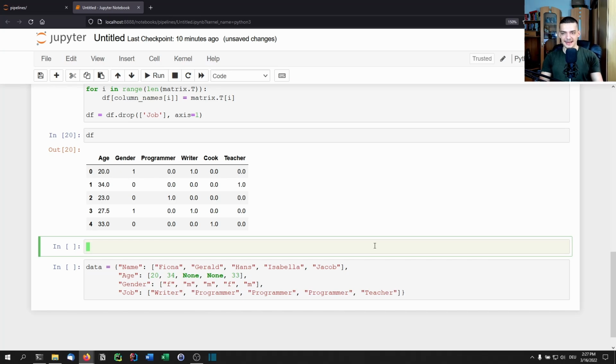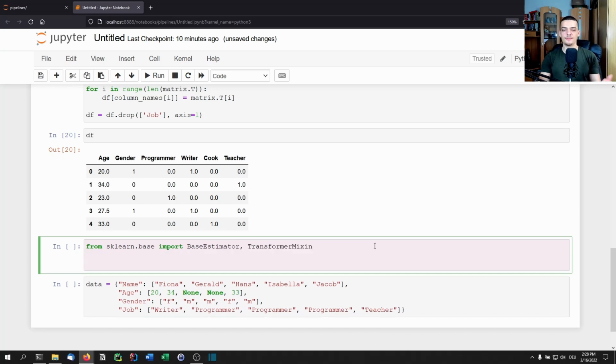In order to create an estimator, we need to extend from the base estimator class. We need to create a new class, and we need to have the functions fit and transform. So we're going to say from scikit-learn.base, we're going to import the base estimator and transformer mixin. Transformer mixin basically just means that when we define fit and transform, it's automatically going to create fit transform. We don't have to specify it manually. And we're going to now create a class.